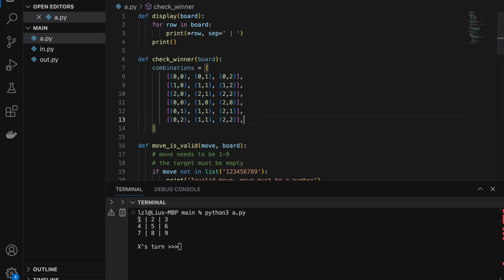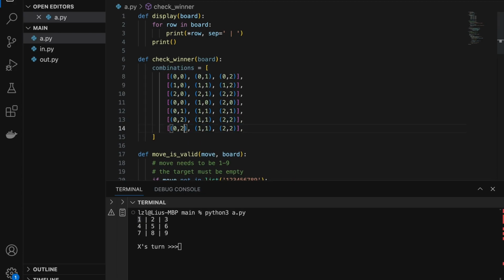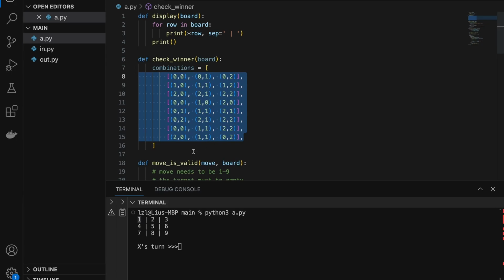So here, we also need to take care of the diagonals. So 0, 0, which is 1. 5 is going to be 1, 1. And 9 is going to be 2, 2. And next, let's take care of 3, 5, 7. So 3 is going to be at 2, 0. 5 is going to be at 1, 1. And 7 is going to be at 0, 2. So here, these 8 are all the winning combinations.